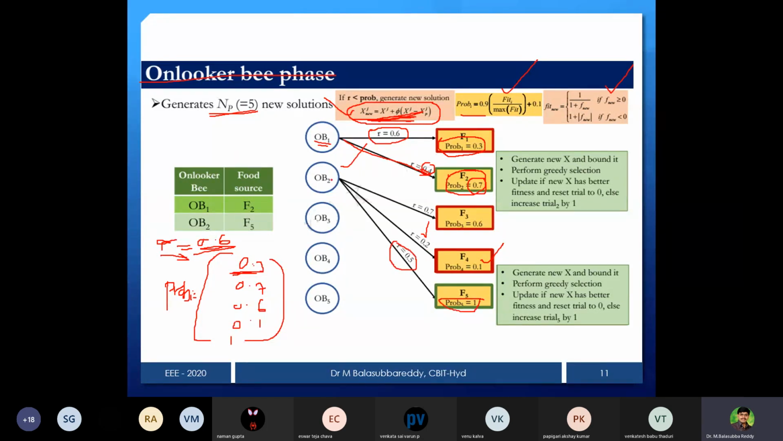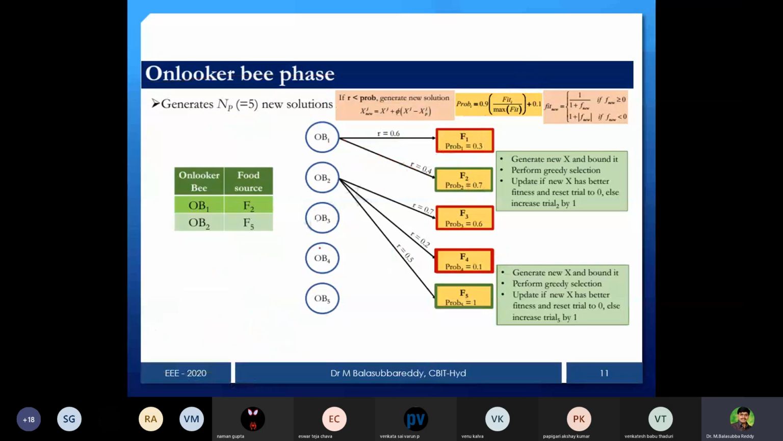So that's why this onlooker B2 will generate a new solution for F5. And similarly repeat that. Onlooker B3: because all 5 are over now, onlooker B3 will see that F1 generates an R value, any value it may generate. Now we'll check whether the R value is, suppose, 0.4, let's assume, and this is 0.3.